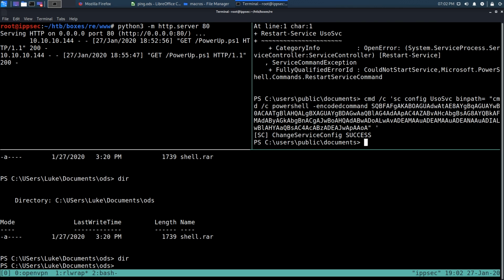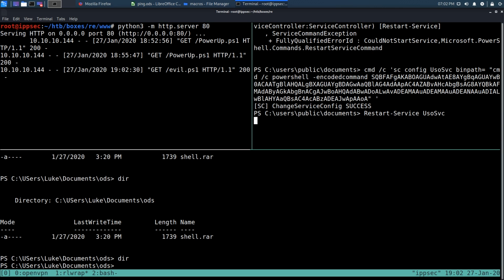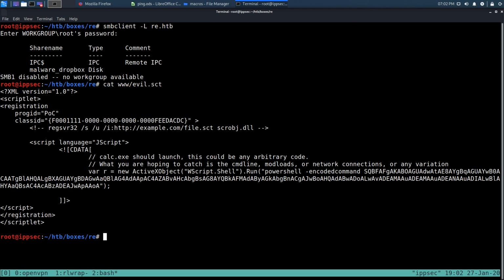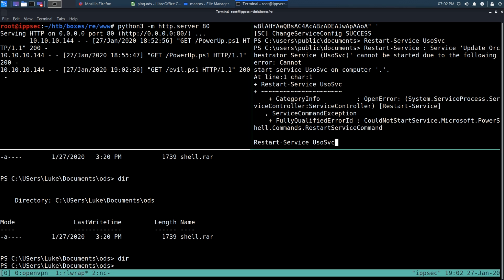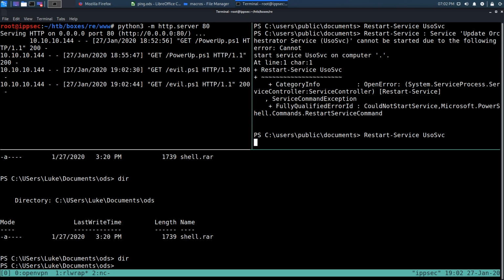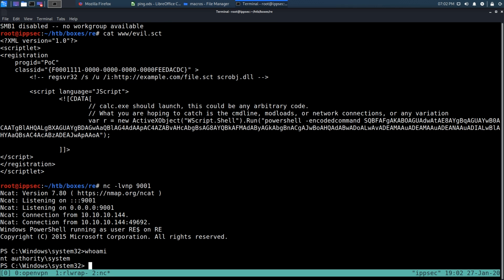cmd /c. Oh, there we go. So that'll work. We just need the cmd /c. So nc -lvnp 9001. And it looks like, oh no, it did not hang. Restart, got it. Who am I? We're now system. So we can enable remote desktop.